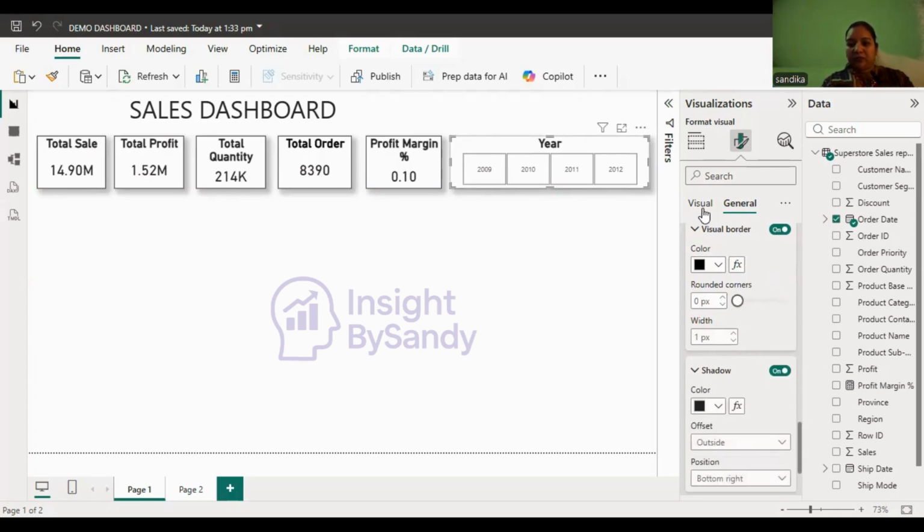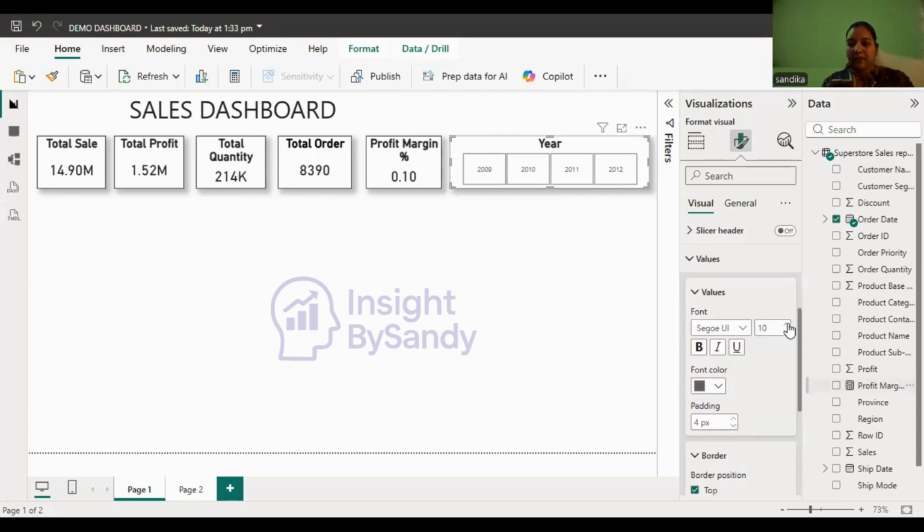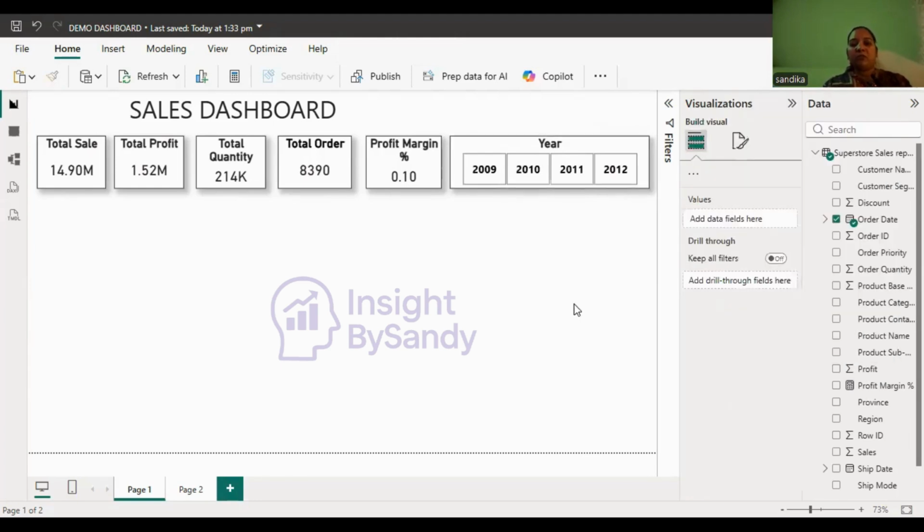And for the values, it is not visible properly. We will go to visual, go to values, and increase the size up to 12 to 14. Black color, bold, and dark black color. So it is properly visible.